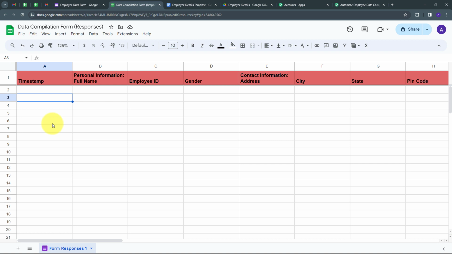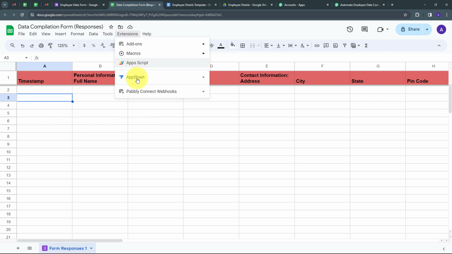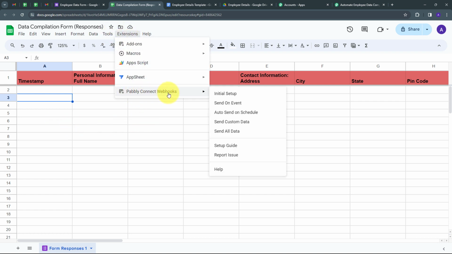Now what is going to happen is that whenever I get a new form submission, all the responses of that form submission are automatically going to be added in my Google Sheet. So I need to connect this Google Sheet with Pabbly Connect so that I can get all the responses of my Google Form in Pabbly Connect. For connecting this Google Sheet, I have to go to extensions, and in this I need this particular extension of Pabbly Connect Webhooks.